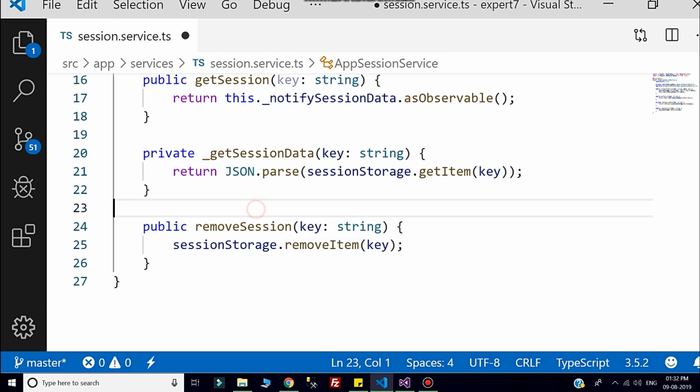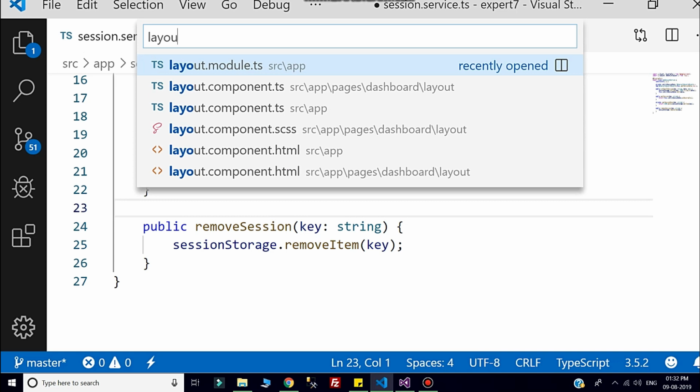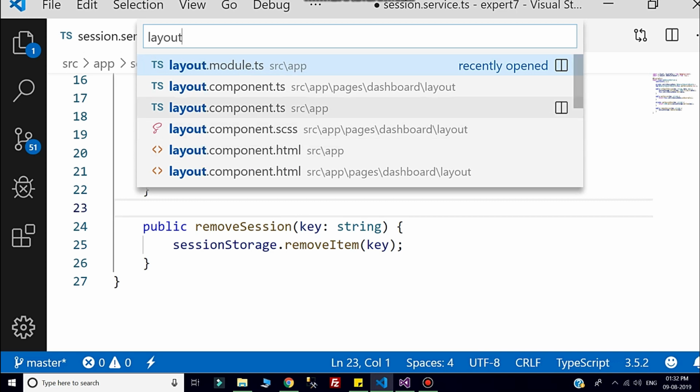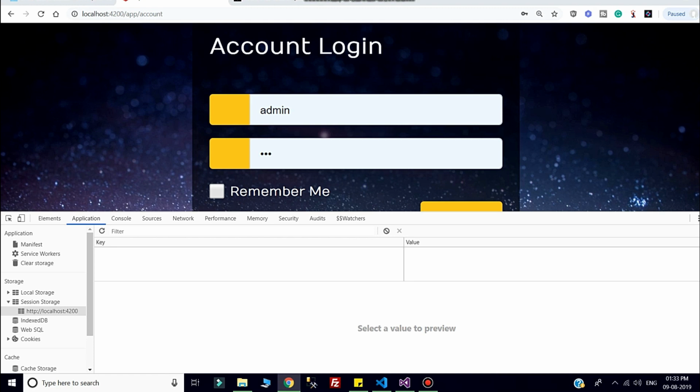Okay, so if I go to the layout component of the dashboard here, I'm using remove session with the key current user. This way we can remove the session, and we can also redirect the user to the login page. Now save the changes and open the browser, and it will get refreshed.